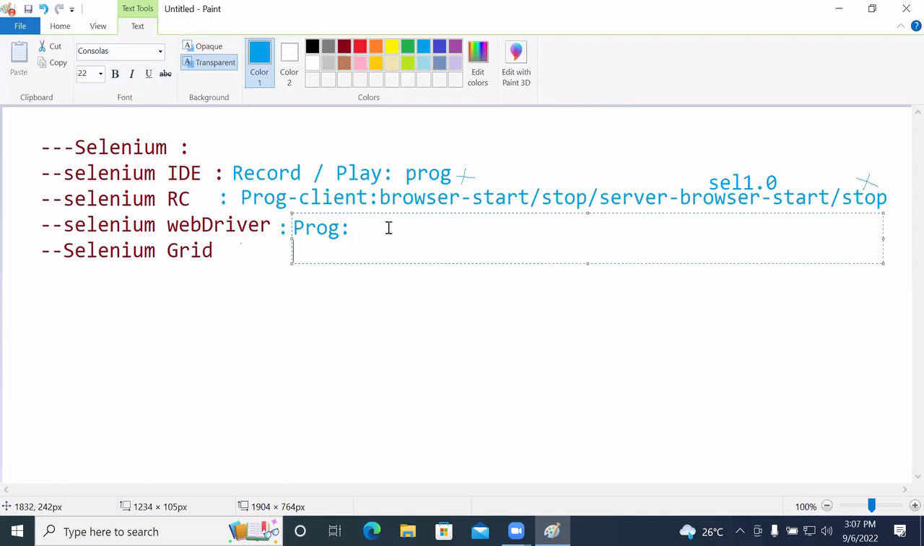While working with Selenium WebDriver, there is no concept of client and there is no concept of server. Everything WebDriver will take care of. You don't need to write any code related to the client or the server. That is totally outdated here.